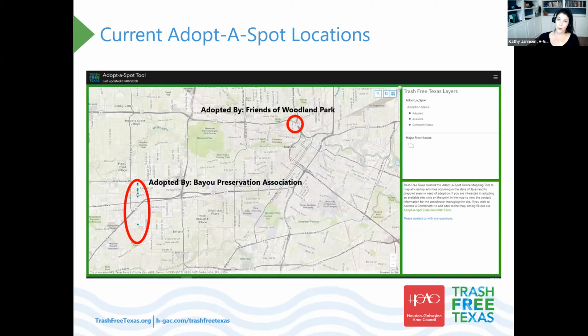This is a pretty new program for the Houston-Galveston region. In fact, there are only currently 8 adopt-a-spot locations that I'm aware of in our region as of February 9th of this year. And just about all of them are located within the San Jacinto River Basin. Here, it's all in Harris County, as you see on the map.